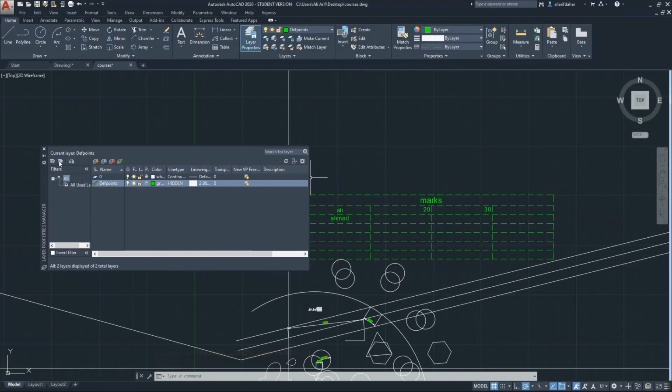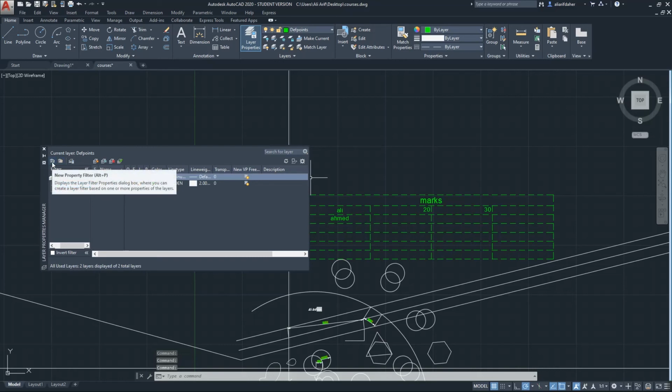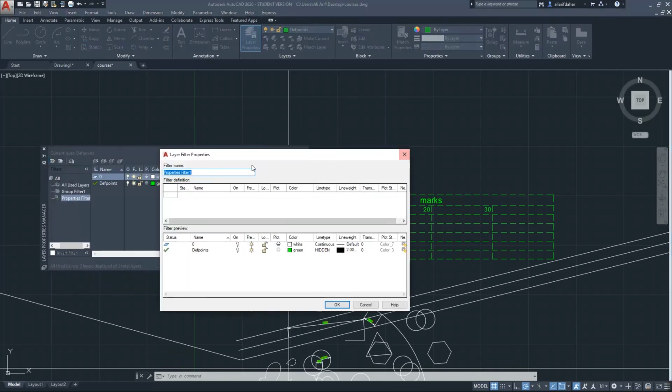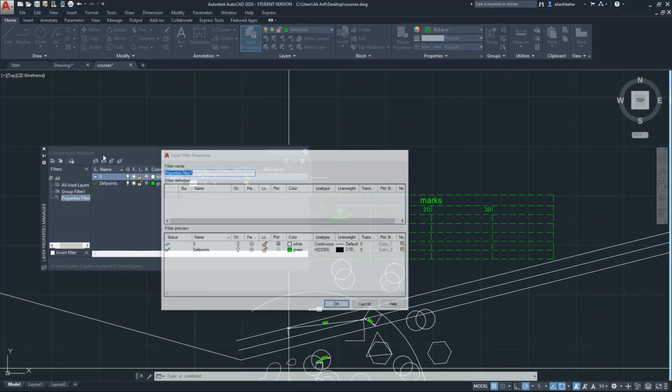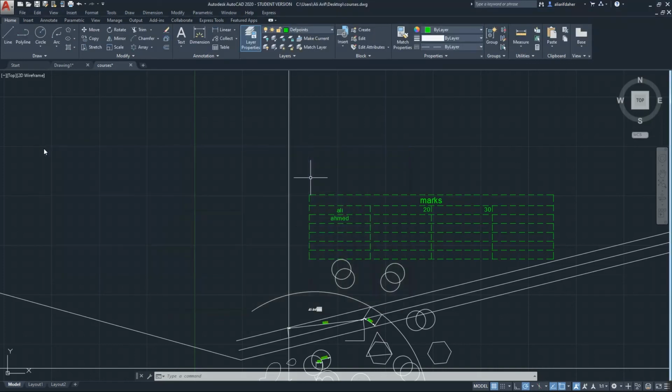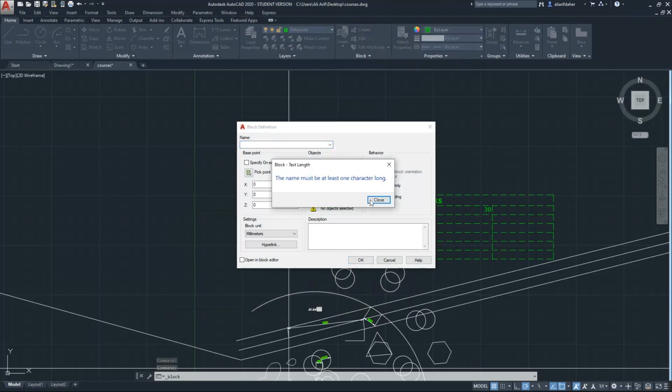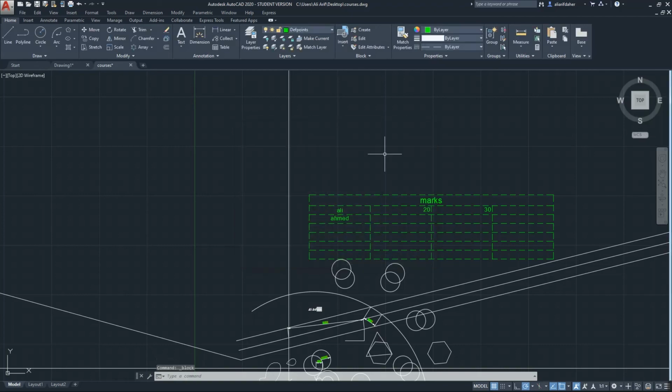And from here we have new group filter. You can make groups. Also from here, new property filter. You don't want to play around in here. And that's the layers. You can insert things from other programs, or create things.